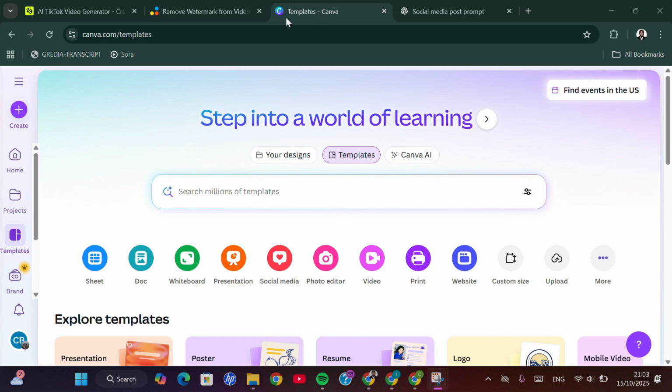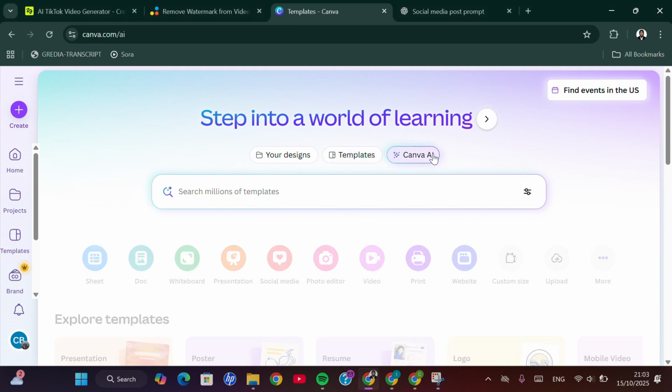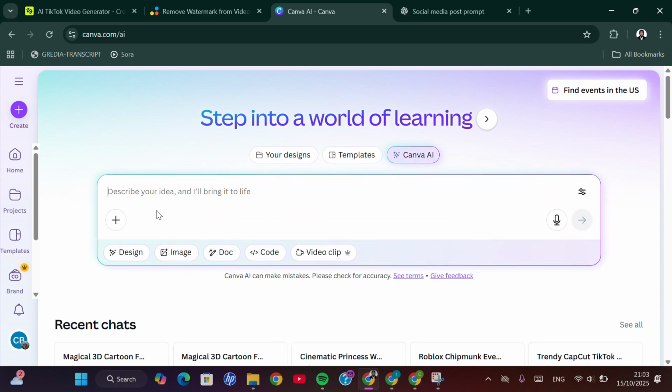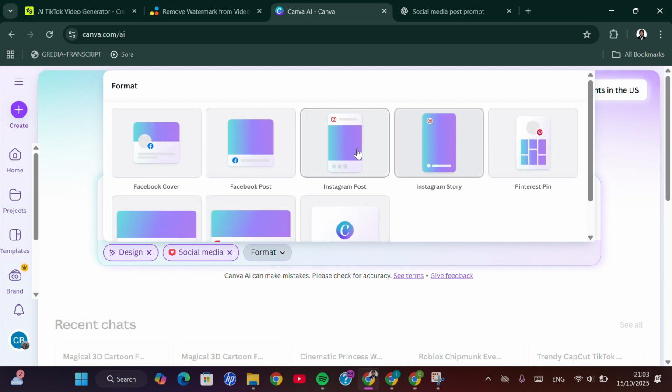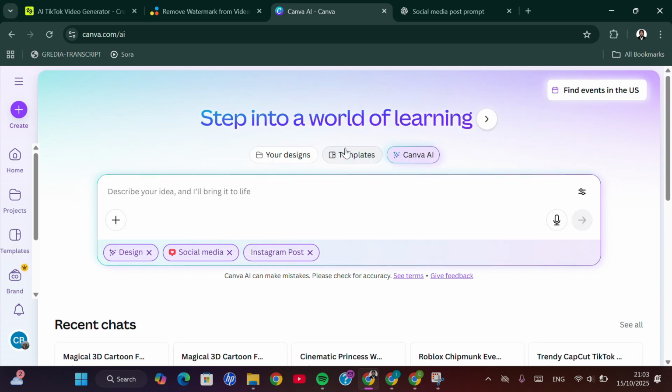So first of all, you can visit Canva, canva.com or the Canva app. And then you're going to go to the Canva AI right here. And then you're going to choose design. And I'm going to choose social media, and for the format I'm going to choose Instagram post.